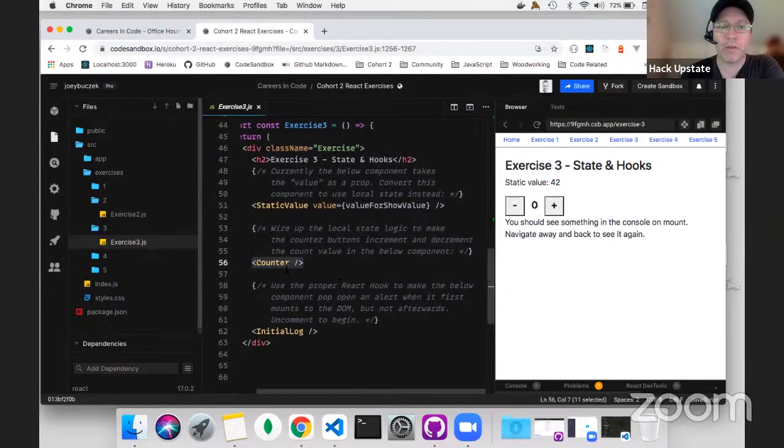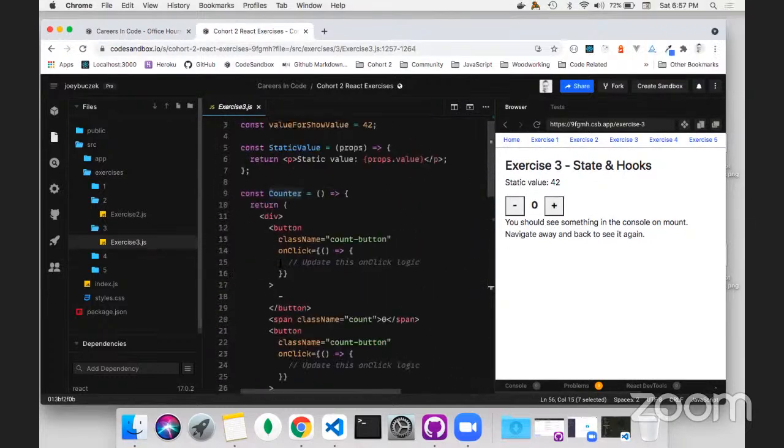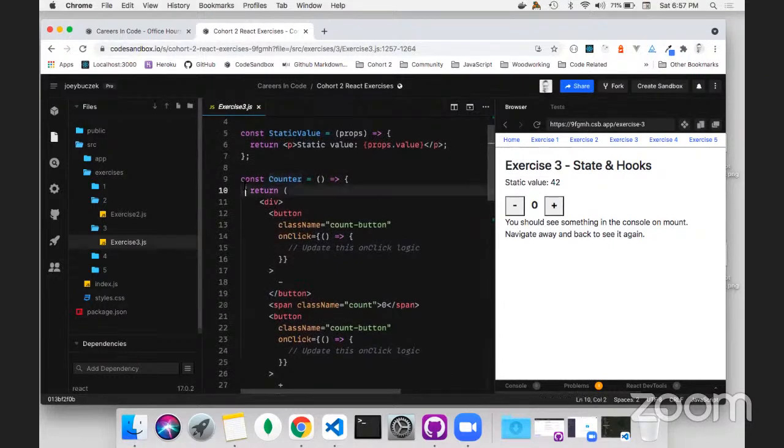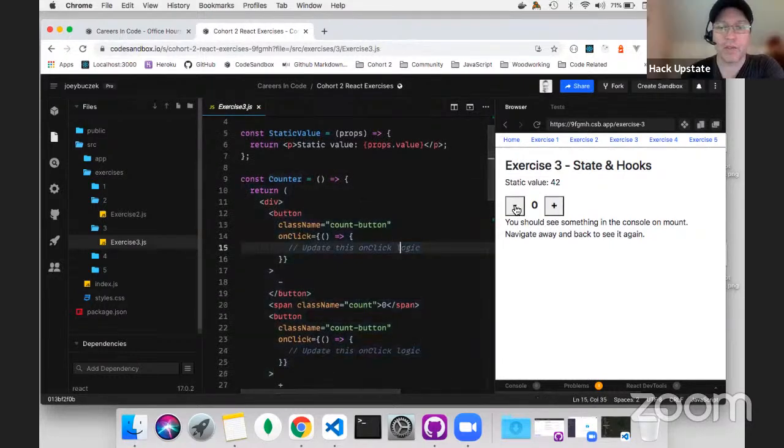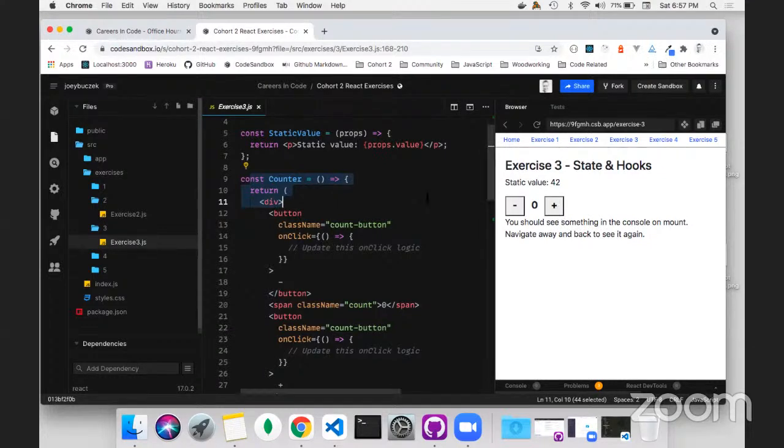So you need to go into counter and give it the logic of storing and updating the state based on the clicks. So right here, update this on a click logic, this one as well. You need to add something to this component in order to make all this functionality work. Okay, and so what we're adding could be anywhere within that component. It's not just in that space where you've put the comment.